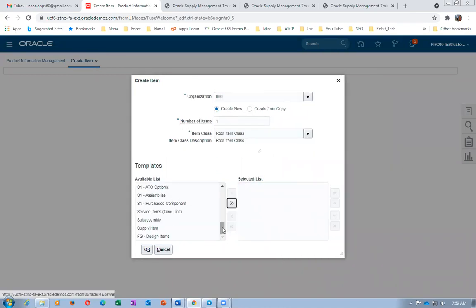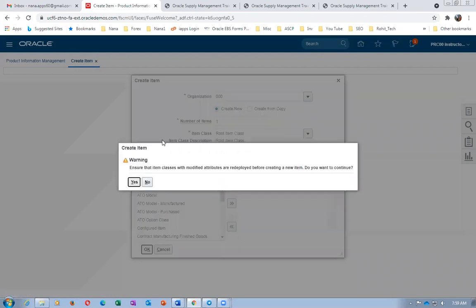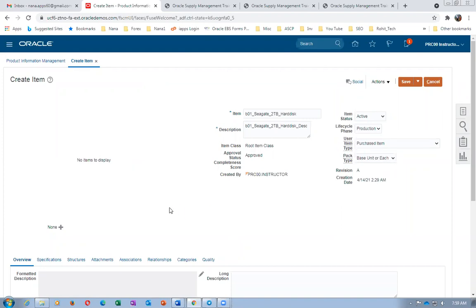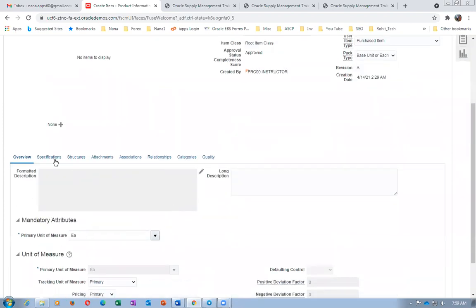Again, throw it out and then take the purchase data template. So this is also serial controlled. The 16 GB RAM as well as the hard disk are serial controlled, because this happens like this in many places. So that's why I'm trying to simulate near practical scenarios.